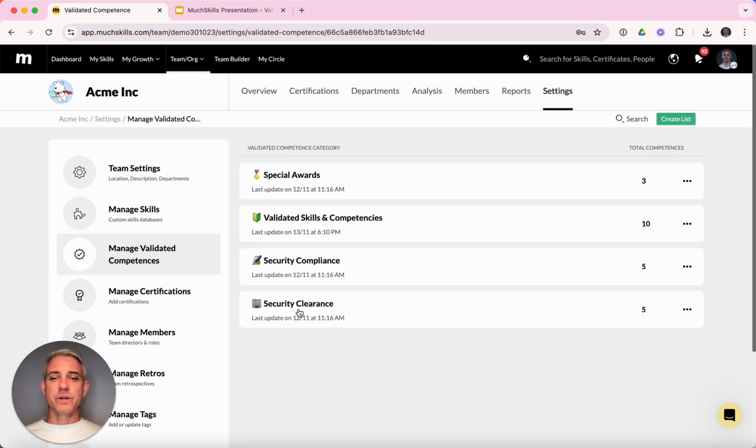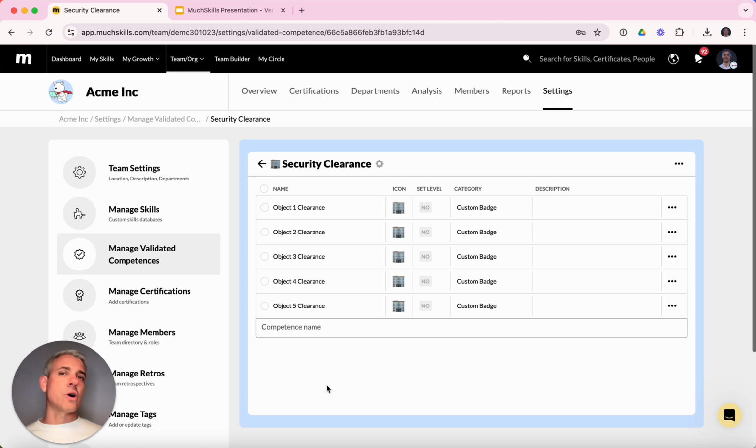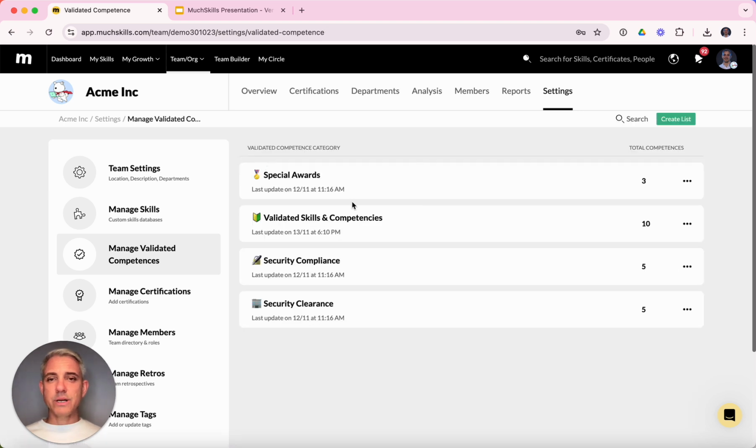Finally, we have security clearance. It's not so common, but I thought this was also really interesting. You could add who has security clearance to certain objects or offices or locations, whatever it may be, because it's valuable for you to know very quickly who this is. So this is actually a perfect place to put it. You just add the different ones here and this becomes a badge, and I can add it to this. So I created my lists here.